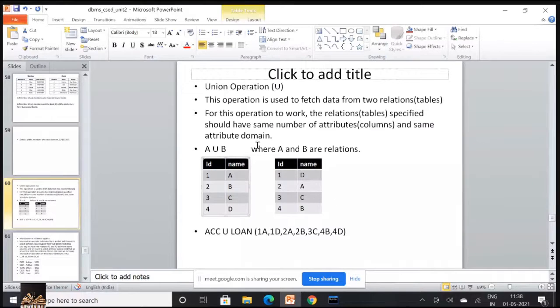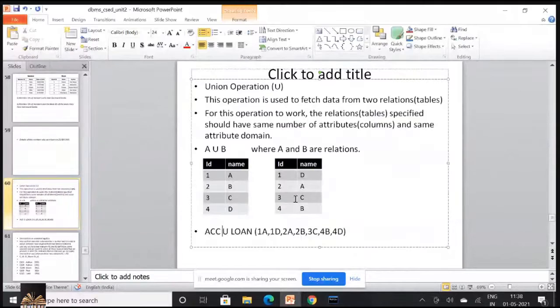Whenever you want to combine these two, you go with account union loan. What this would do is eliminate duplicates, if there are any in the two relations, and it will display the values that are present in A, present in B, and present in both A and B. Now see, whenever I perform account union loan with respect to ID1, I'm looking with respect to ID1, 1A.